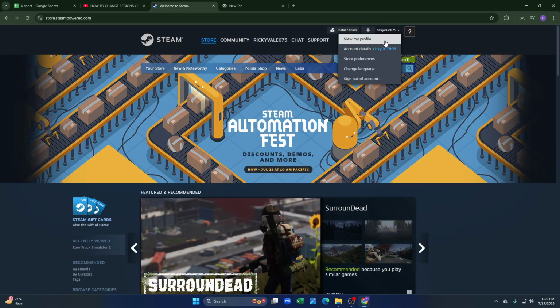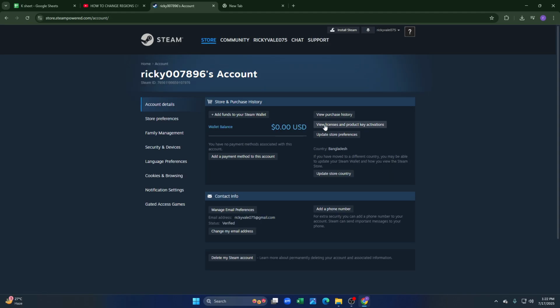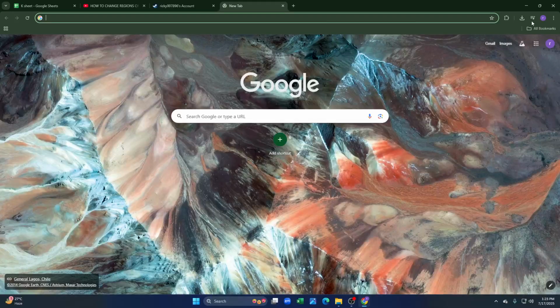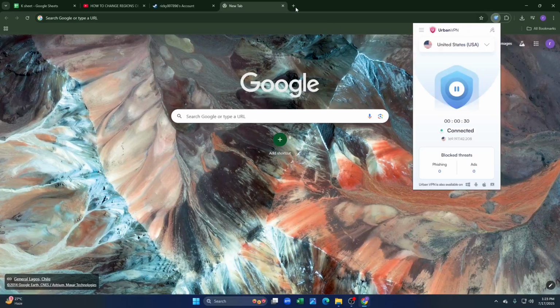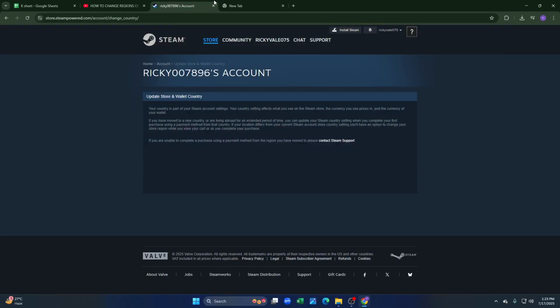user details from here. You just have to click on store preferences from them, and then you can click on account details from here, and there's the option called update store country. As you can see, you just have to simply click on here and reload it multiple times, and try to use a VPN, a paid VPN. And if you are unable to use a paid VPN, try to use a VPN that is strong enough to work on any websites.